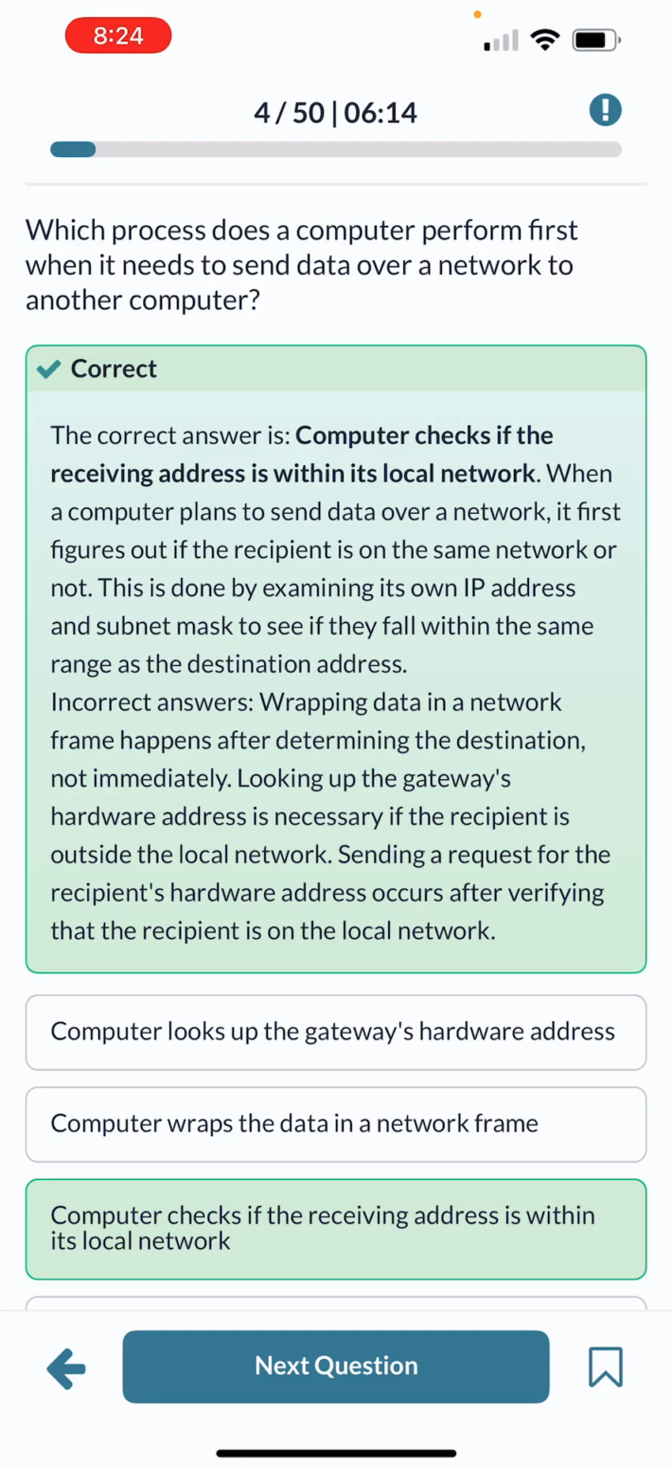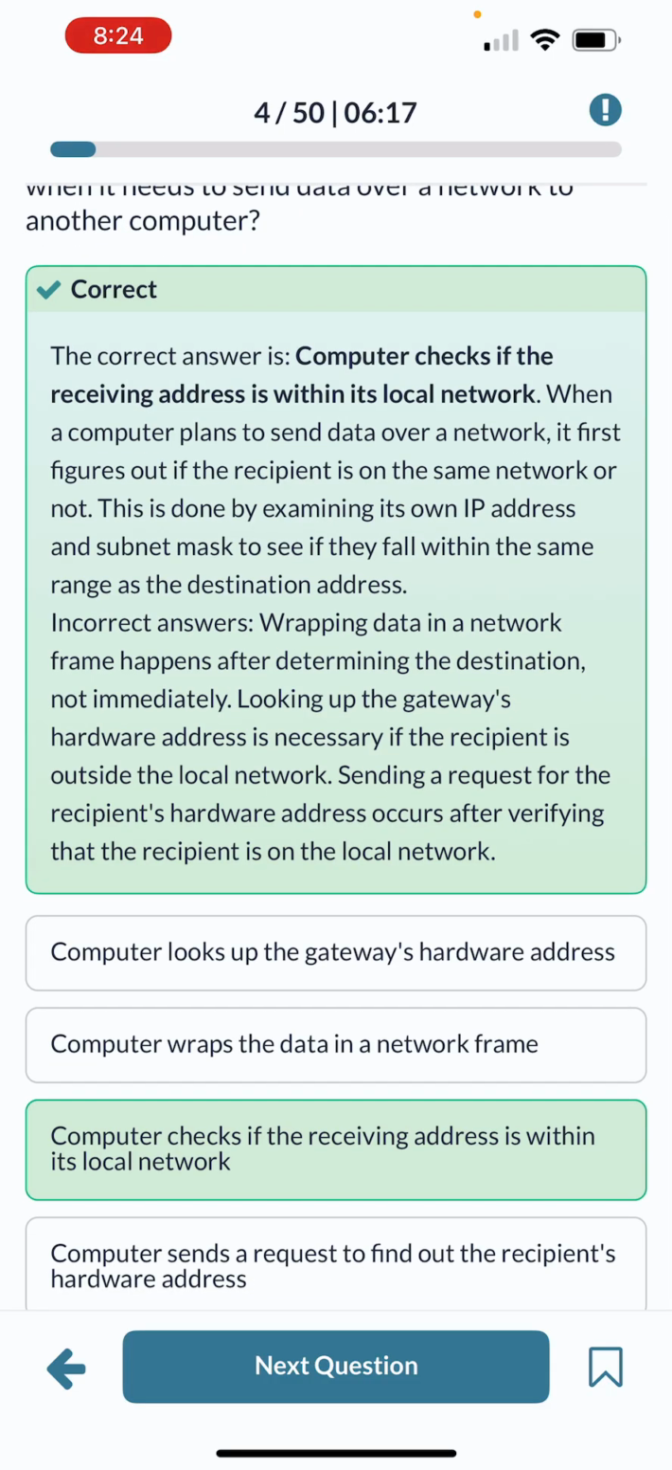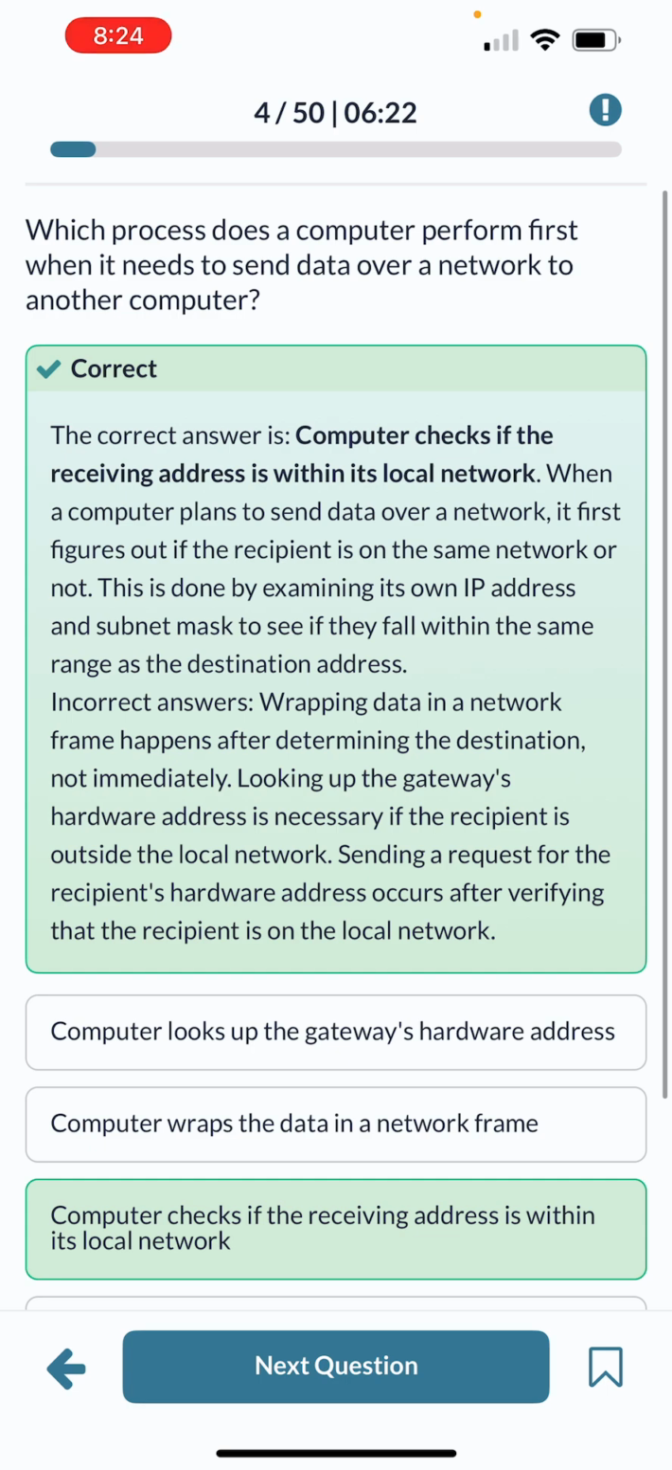to another computer? The right answer is the computer checks if the receiving address is within its local network. When the computer plans to send data over a network, it first figures out if the recipient is on the same network or not. This is done by examining its own IP address and subnet mask to see if they fall within the same range as the destination address.